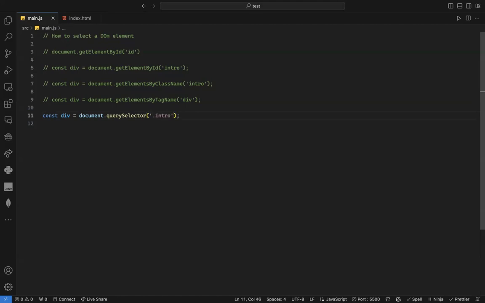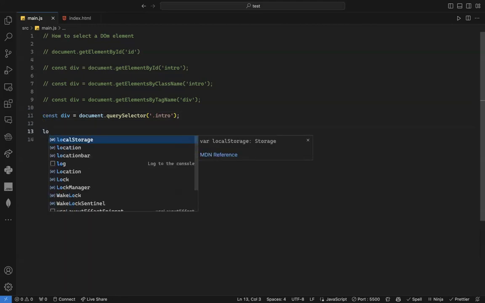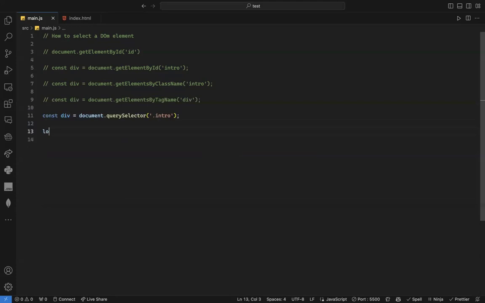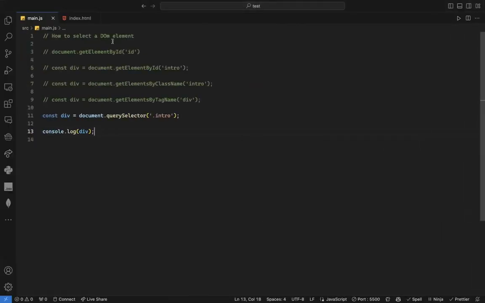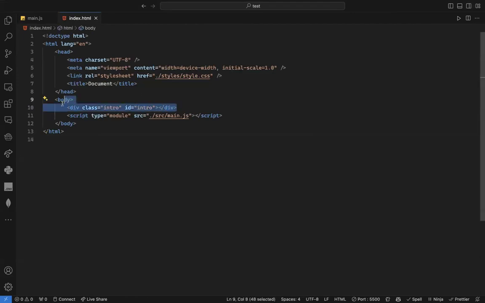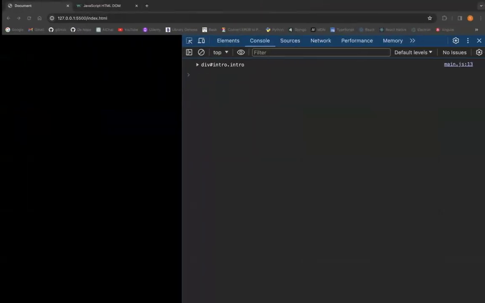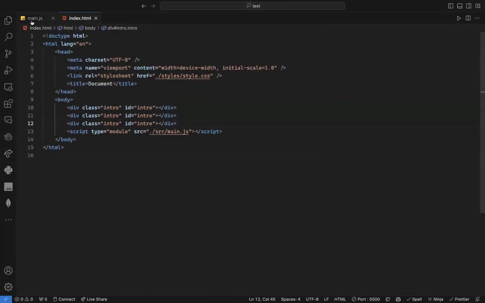For example, if I want to use a class, I need to say dot intro to tell it that this is a class. And now if I log my div, notice what will happen. Of course, this method will return me a single element. And if you have multiple elements with the same class, it will return you the first one it finds, okay? So if I go here, it will return me a single element, as you can see. If I have multiple elements with the same class, so let's try to duplicate this one. It will not return them, it will only return the first one it finds. And if I go back, it still gives me the same result, a single element, as you can see.